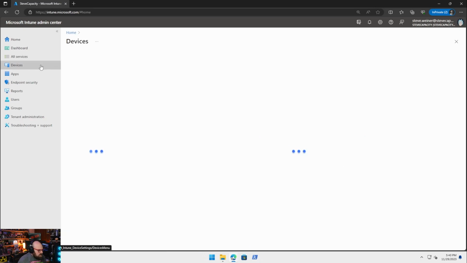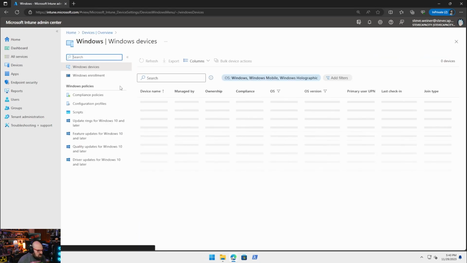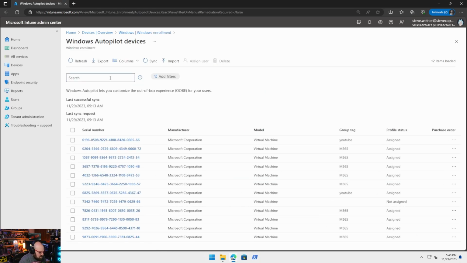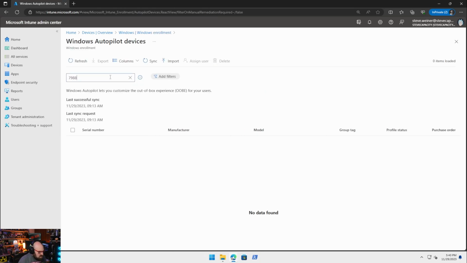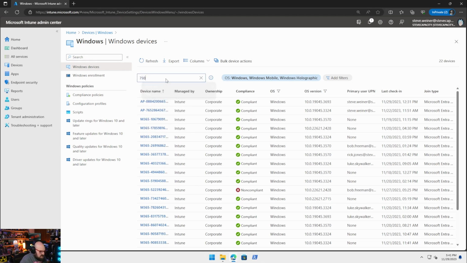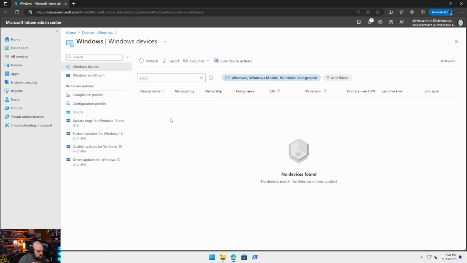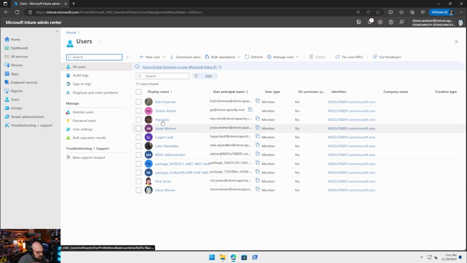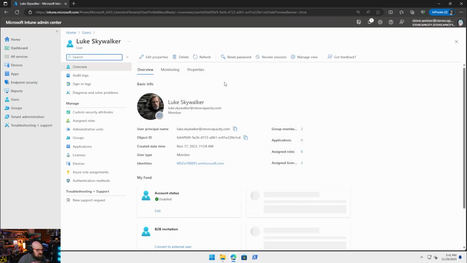So in the Steve Capacity tenant, I could show you the 7988 device does not exist. Yep, not here. And it's also not in Intune. 7988? Nope, nothing there. But I do have a corresponding user. So if you look, Luke has been migrated here.